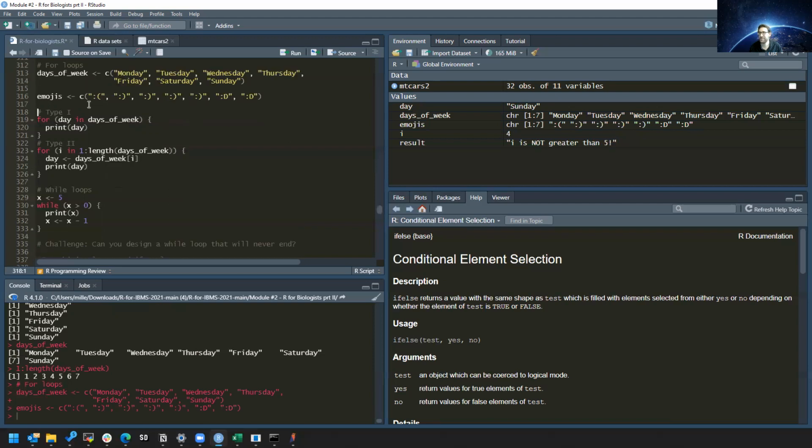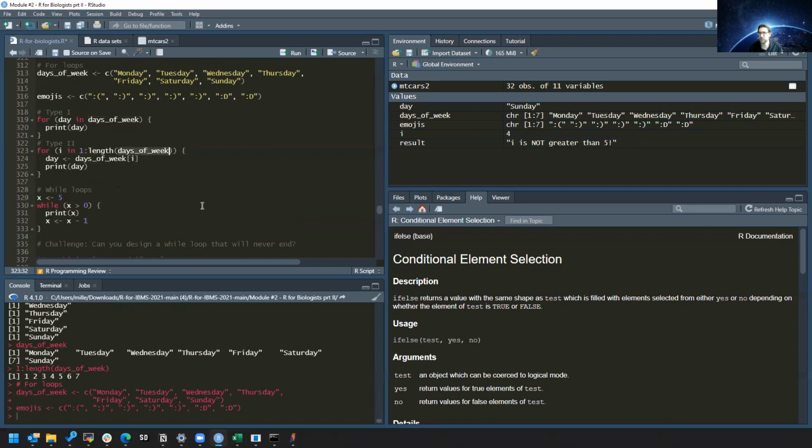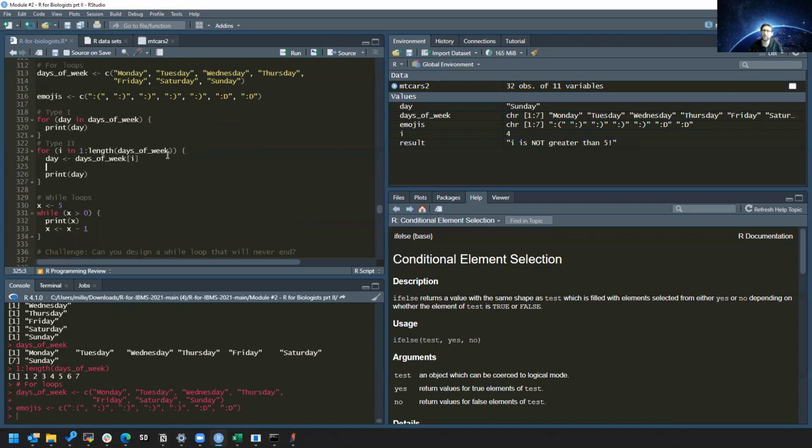Okay. Now let's say that we didn't want to just print day of the week. We wanted to also print the emotion from that day. Well, you would need to be able to grab the emotion. Well, i corresponds to the length of days of the week, but it would also equally correspond to the emojis vector. So we could grab that corresponding emotion by using that i iterator. That's what it's called. i stands for iterator. And we could print day and we could print emoji for that day.